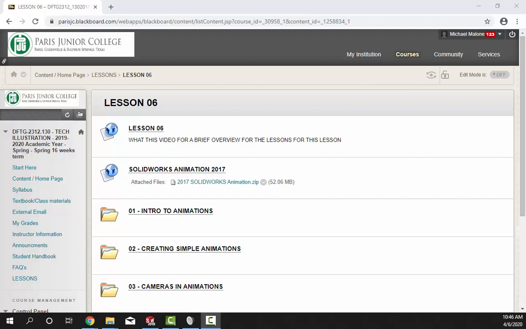Welcome to Lesson 6. In Lesson 6, we're going to start taking a look at animations. The first thing you want to do is watch this section on animations in Solid Professor. You'll click on this, and it'll take you to Solid Professor. You want to download the zip file and follow along with it.